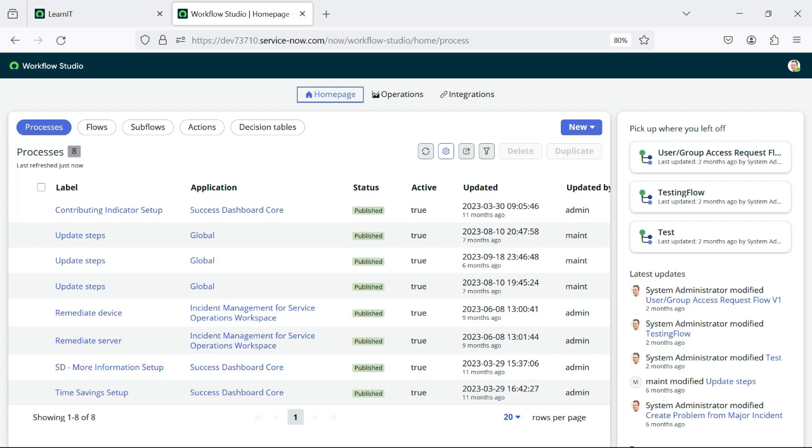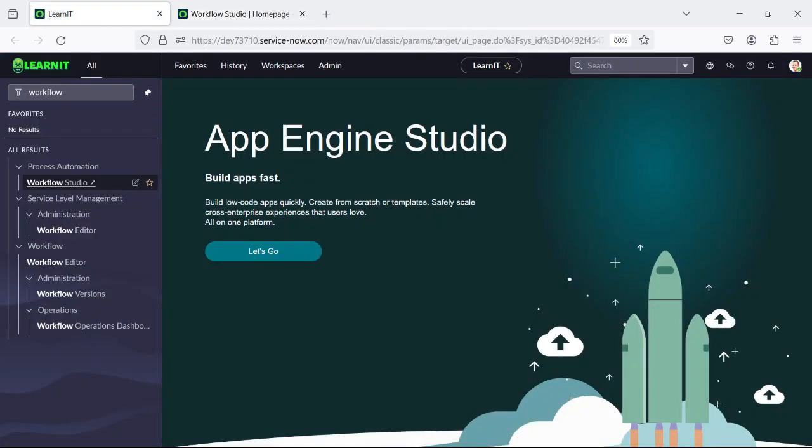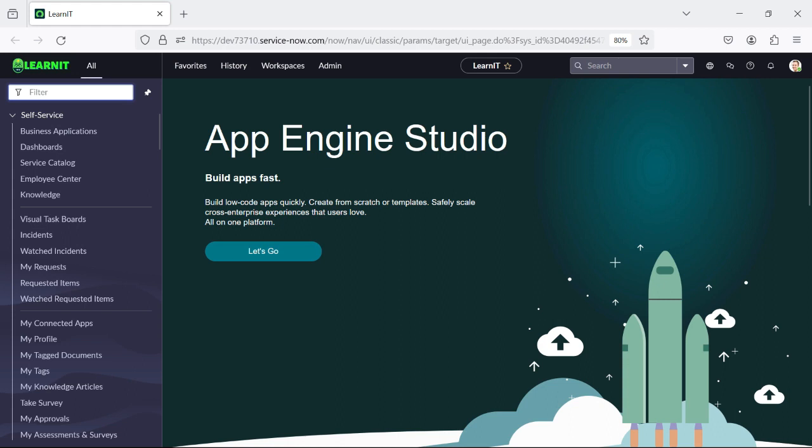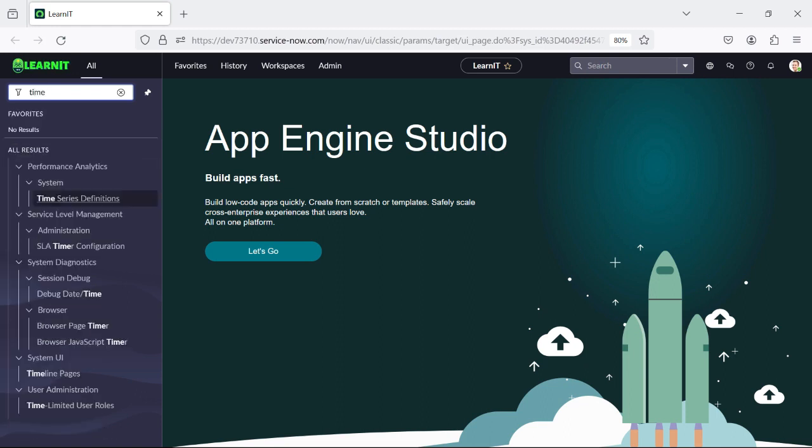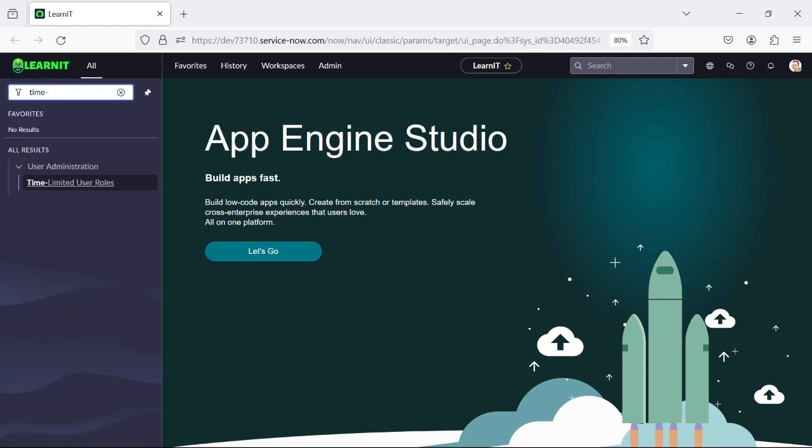Alright, so now let's proceed to our second feature, time limited user roles. So now I will remove this workflow, and now we will search for time limited user roles. What time limited user roles is, if we have to assign some roles to a user for some time, for one day or two days, we have to define some admin role or ITIL role. So we can define it using this module, which is displayed under user administration.